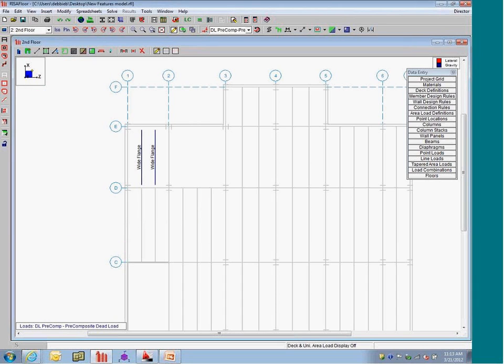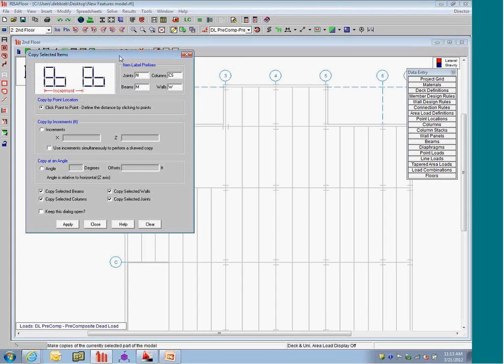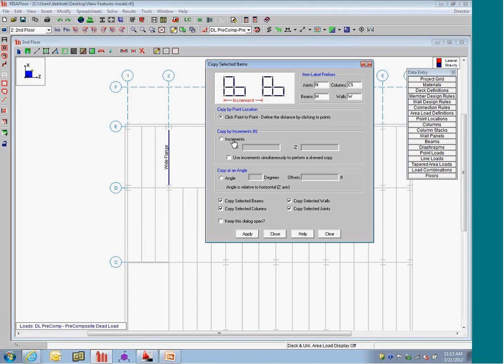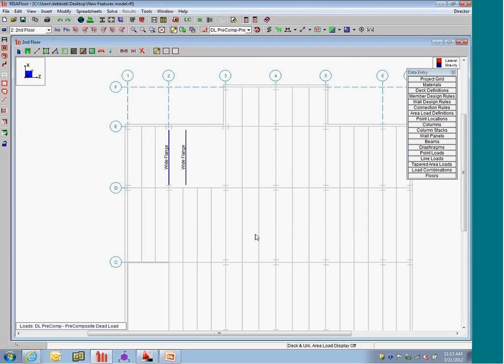I can also do it by increments. So I'm going to unselect everything, and I'm going to show you some increments. I can click on that copy button one more time, and I'm going to choose increments this time. Now I tell the program I want to go in the Z direction for this beam. Let's say these are typically 8-foot spacing. Let's do an odd spacing, maybe 7.5. Then apply, and it copies that 7.5 feet over.